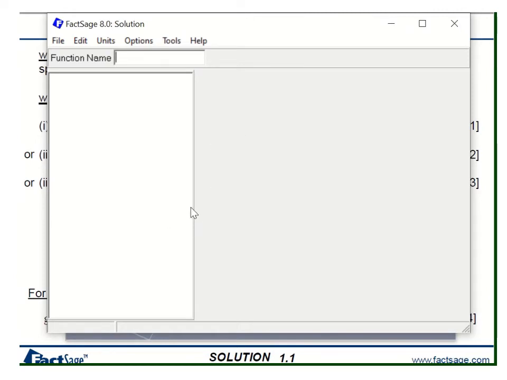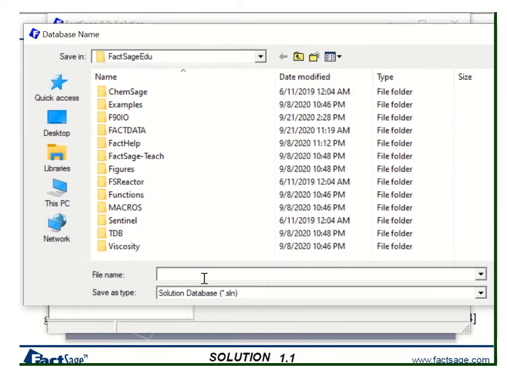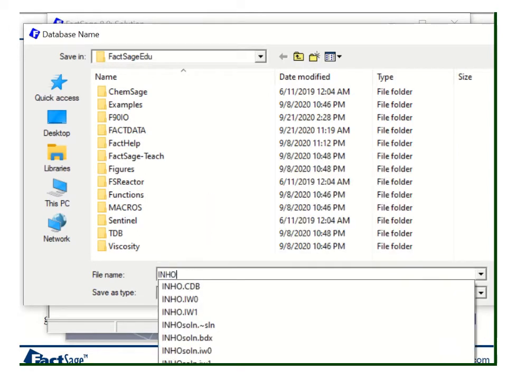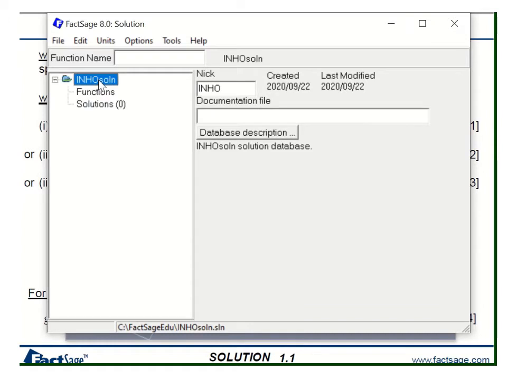Okay, so let's try to create a new solution database. So you can go here, file, and then new, and you have to put the four characters for the name of the solution. So I'll try to make the in-whole solution database, INHO, and then if you click, it will say you must enter the SOLN. So FactSage already changed my name to inho soln.sln. So SLN is the extension for the solution database. Say okay. So now you have the new database info.